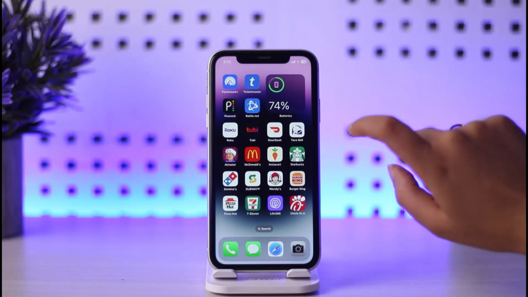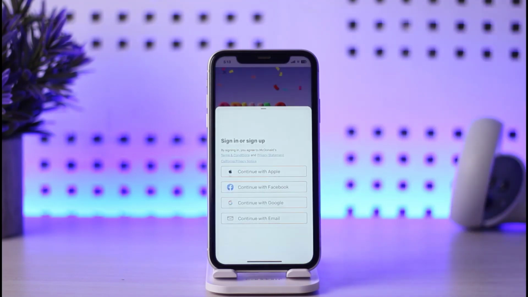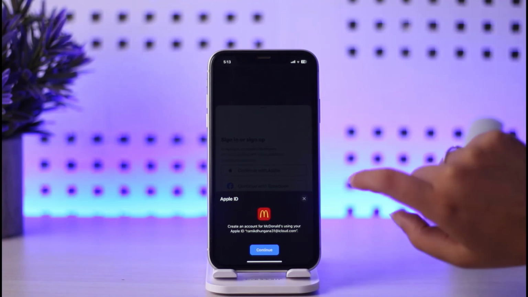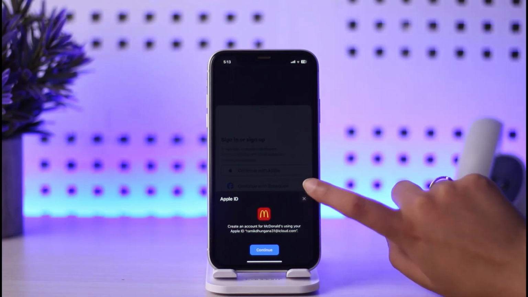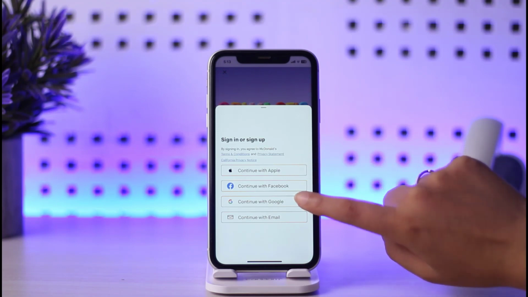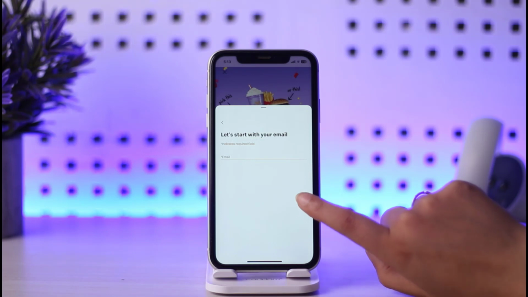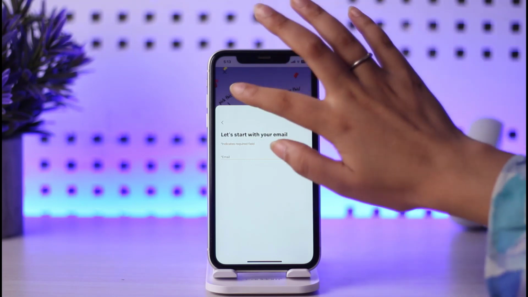If you want to do so, first of all go ahead and download and install your app. Then you will tap on that app, and as you can see, cross this out, and now you will see continue with Apple, Facebook, Google, and email. If you want to continue with email, tap on that, enter your email address, and you will be able to log in.